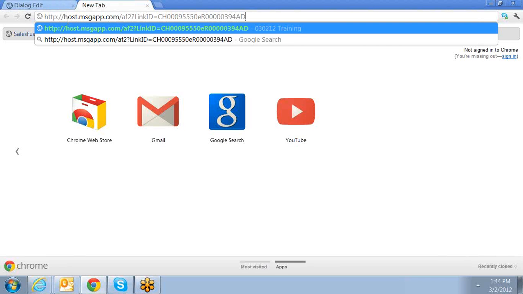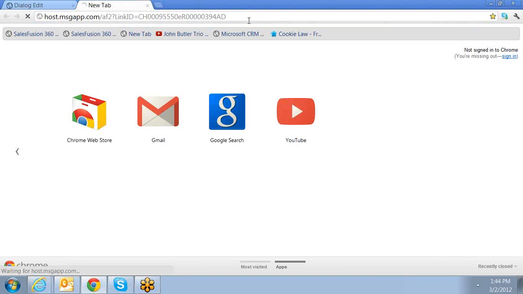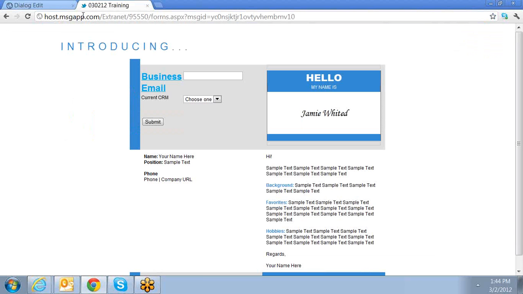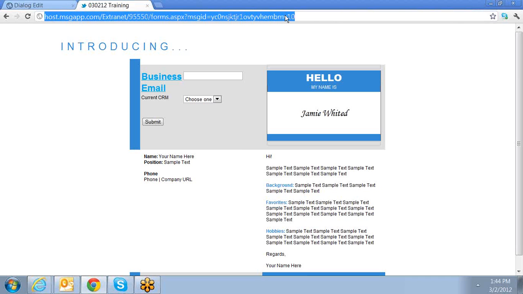What I mean by that is if you look up here, it's host.messageapp.af2 link ID, etc. As soon as I hit enter, it changes. It's still host.messageapp.com, but now it's extranet 955 forms, etc. Never, ever, ever grab this URL from the browser and hyperlink it or use it on your website, anywhere, because it will give you a timed out error.